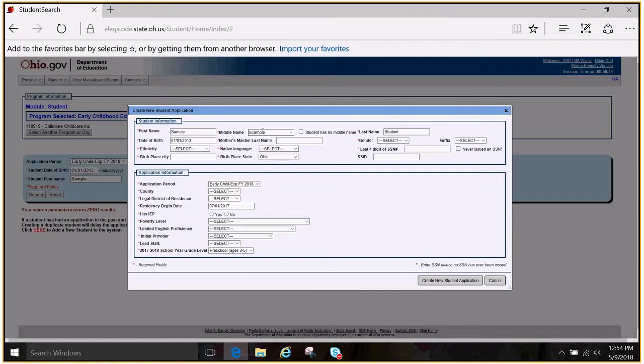Please use proper capitalization and do not use all caps or all lowercase. If the student does not have a middle name, check the Student Has No Middle Name box. If the student does have a middle name, it must be entered. If the student has a suffix at the end of the name, please use the suffix drop-down. Do not add the suffix to the last name.